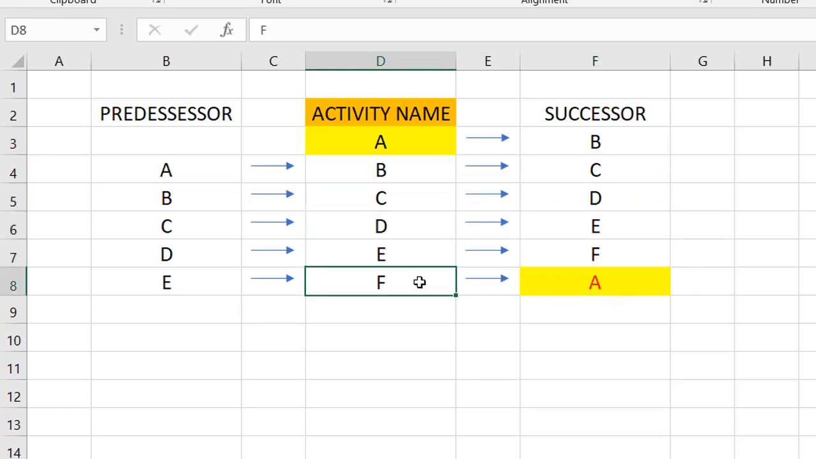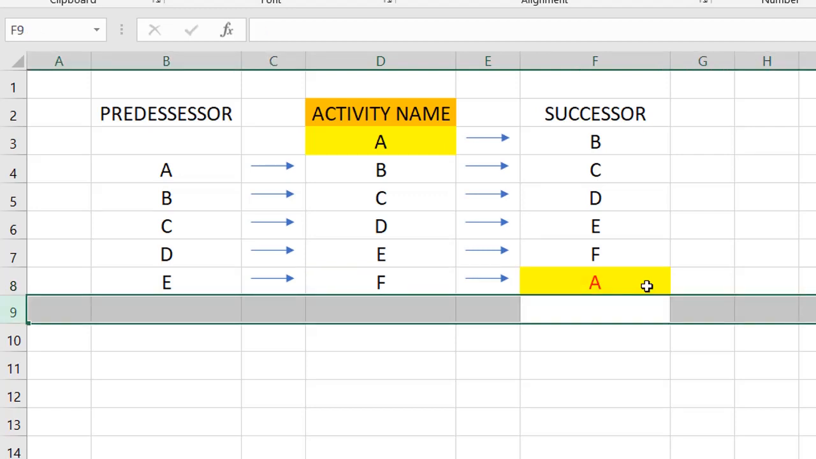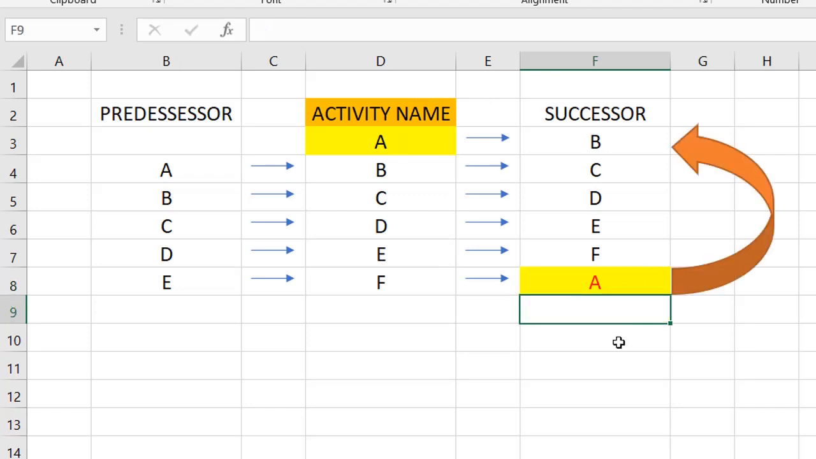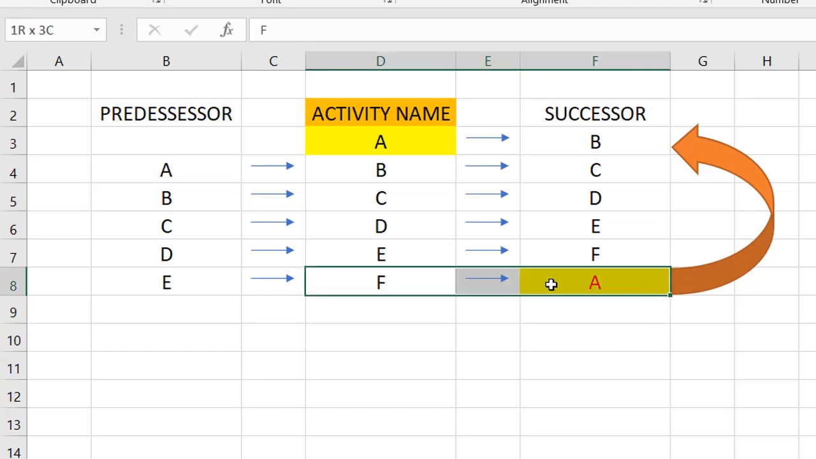But sometimes during the updating of the project, maybe you link a wrong relationship and you have a circular loop and you come back to a previous activity. If I show it to you by arrows, you can find it. Activity F has a wrong relationship. It is referred to as a successor to activity A.